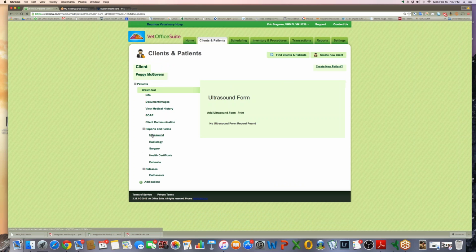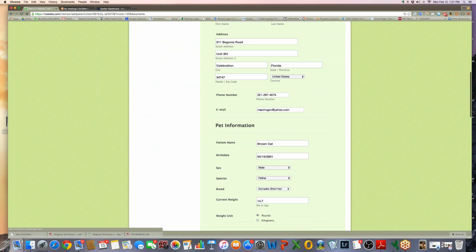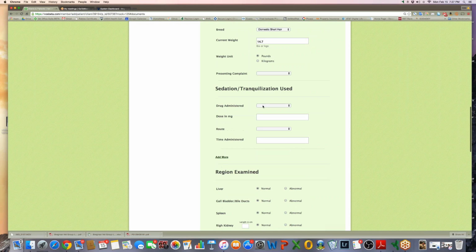We have several different forms built in. I'll show you the ultrasound form just quickly. You can explore these on your own, but again, it's going to pre-populate with information.